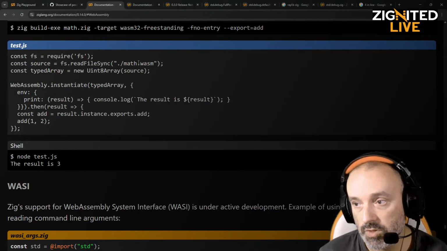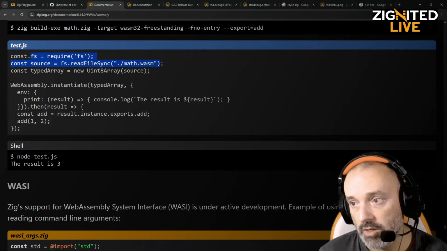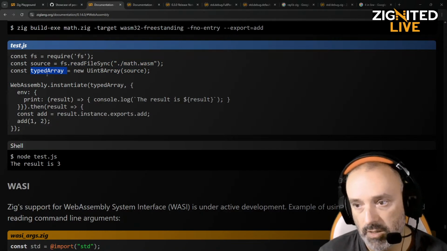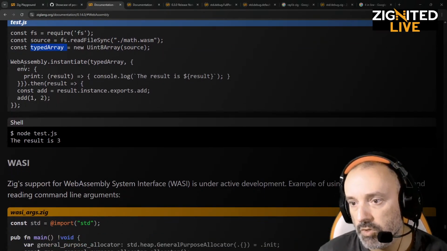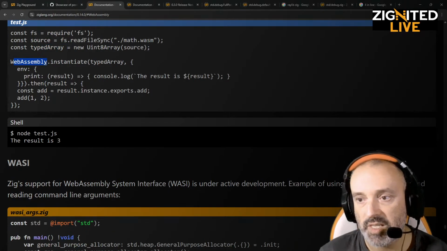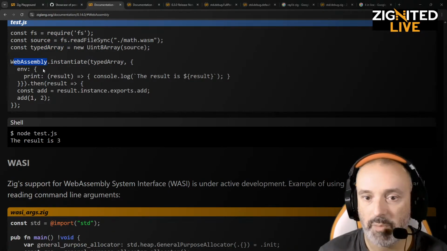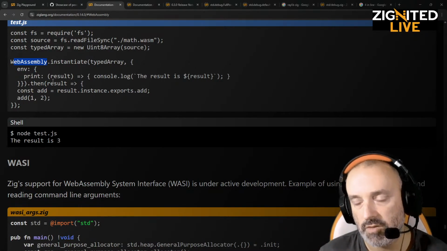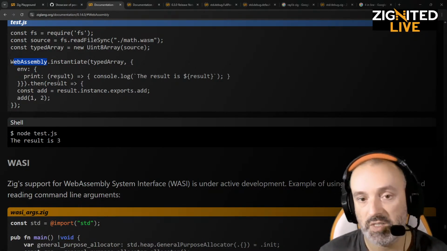So in this case, what they do is they load the WASM module here from the file, then they create this, which is just like a JavaScript array here. Then what they do here is they have this WebAssembly, which you can think of like an API for JavaScript. So this is the browser giving JavaScript control of specific things.